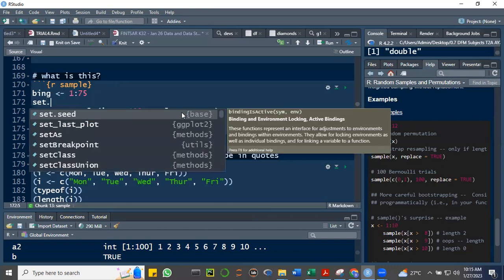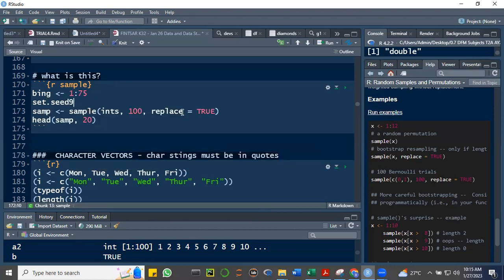Let's set a seed, because the sample function is randomized also. So let's set that seed, let's say 99. Okay, so let's create this object called sum, and we're going to use the sample function. The sample function, we're going to use this vector Bing.